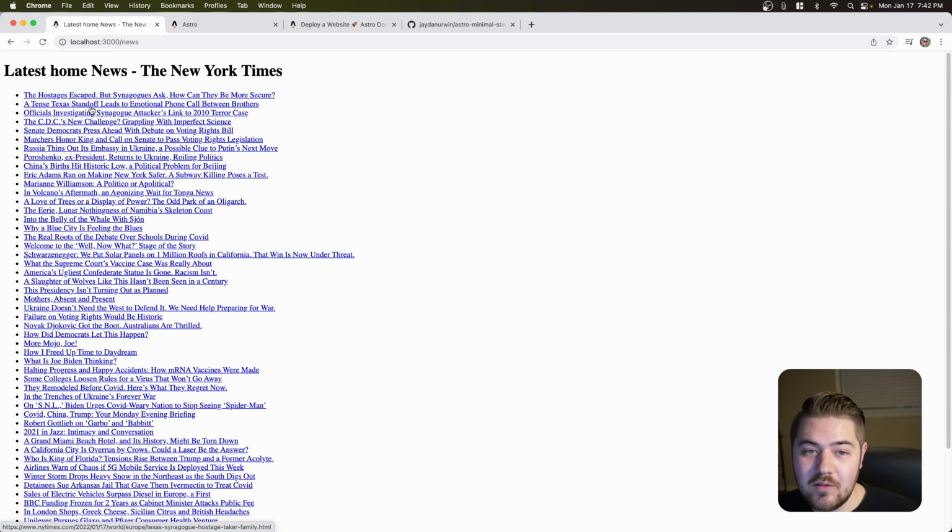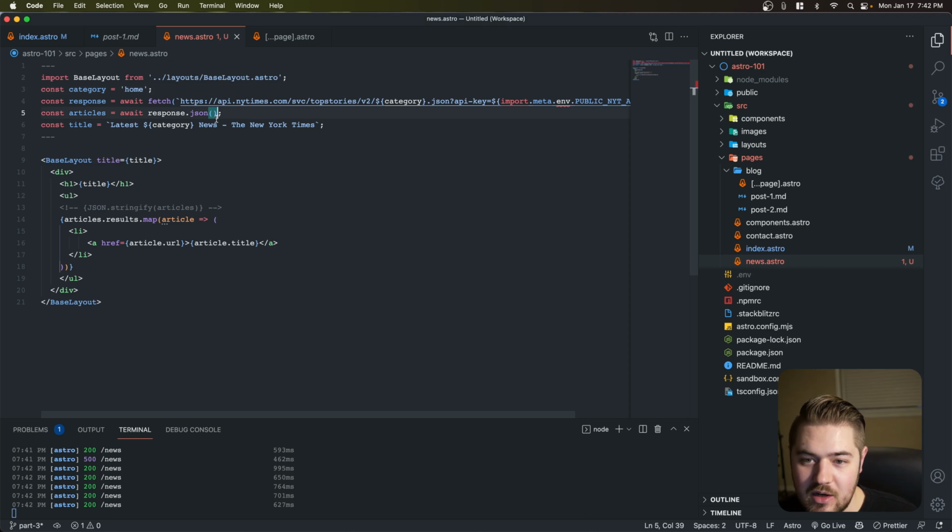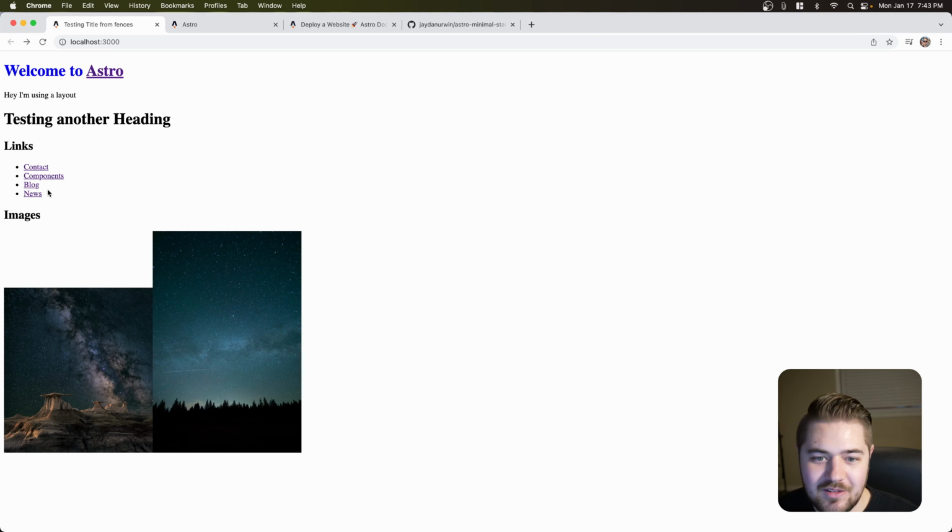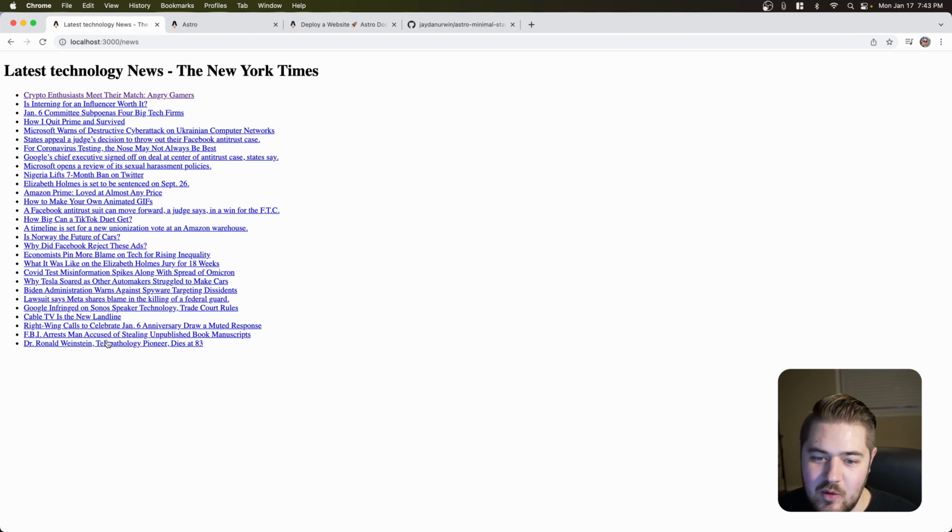And there's a whole lot of use cases for this, right? This is just one API. This is the New York Times API. There's weather APIs. There's all kinds of APIs out there. And you could use that data inside your static Astro website. So super cool. Just an example of how to use New York Times with it. And I like tech, so I'm going to change this back to technology. Copilot's fighting me a little bit. And there we go. There's the latest tech news from New York Times.